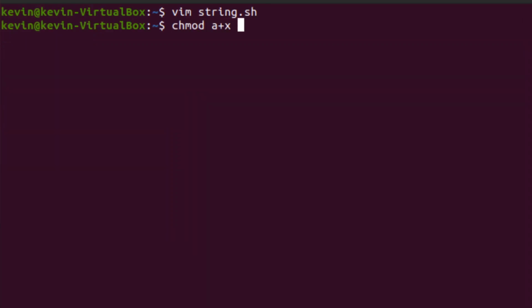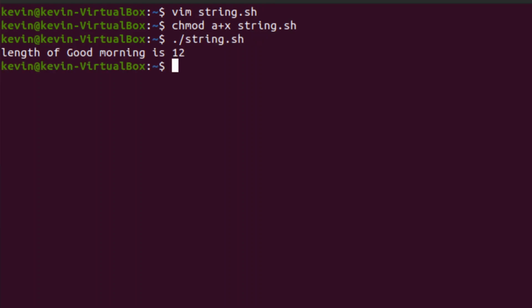chmod plus x string.sh. And let's go ahead and execute it. There you go. Our variable string was good morning and it tells us that it's 12 characters long. Okay, easy peasy.